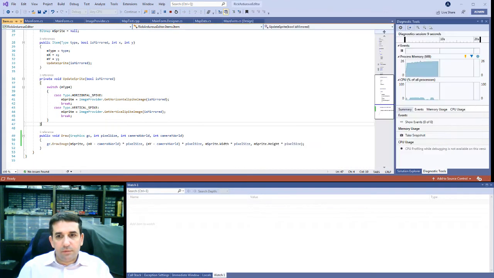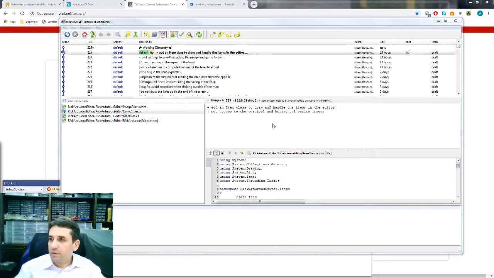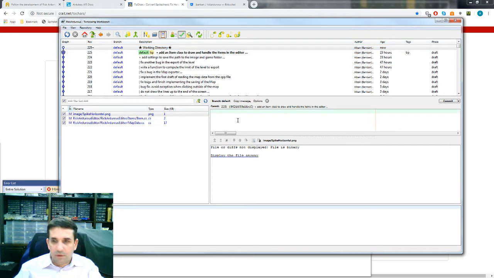Alright, so that's good news. Okay, so next we should implement maybe the selection, or maybe how to place the spike. So I will commit that first, I think. Fix the item position drawing.